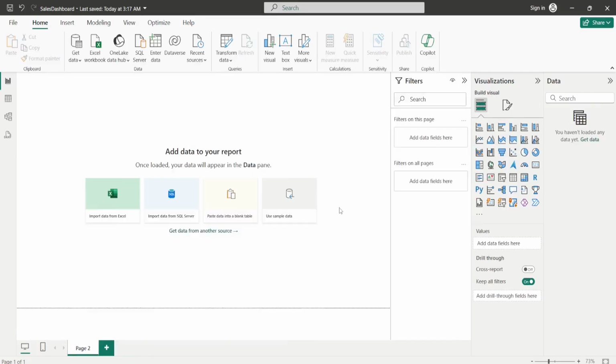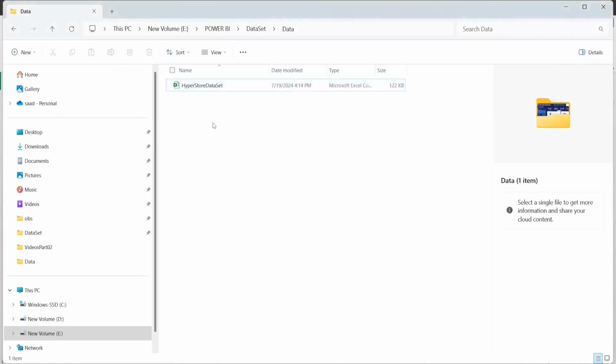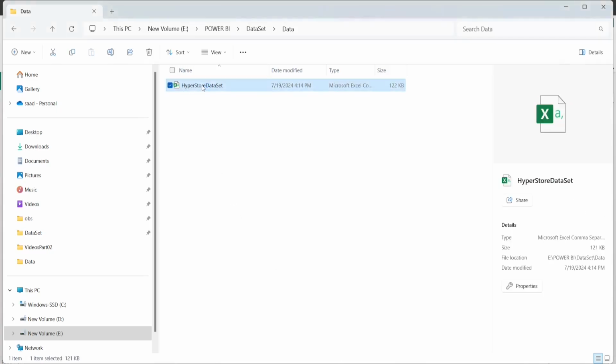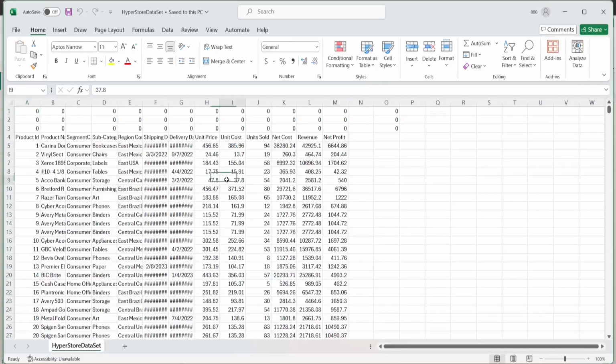Welcome to Power BI Dashboard section 2. In this section we are going to load the dataset in Power BI. Let me show you the dataset which I am going to load, hyperstore dataset. Before loading the dataset in Power BI, I will do some transformations, like I want to remove these 3 extra rows from my dataset.